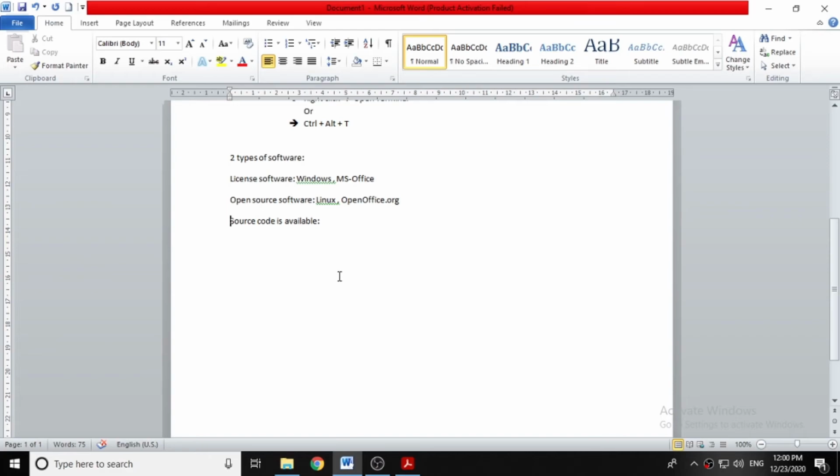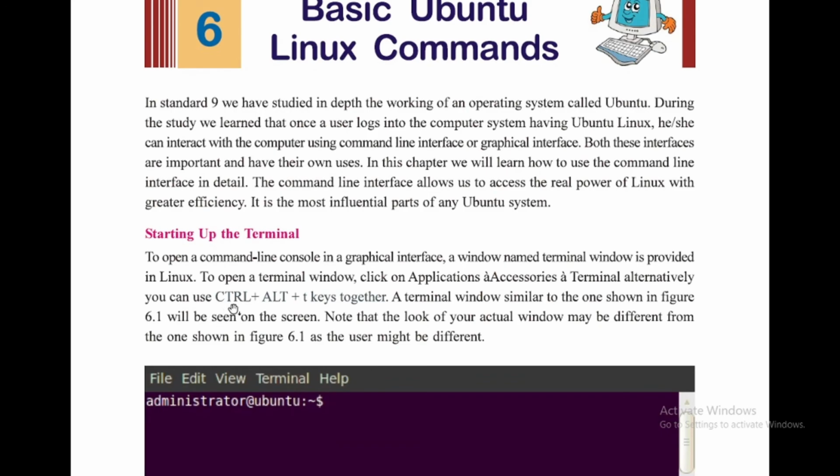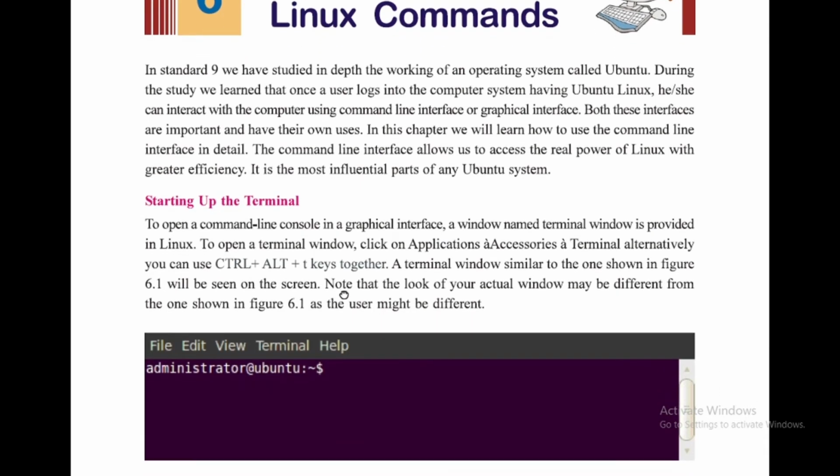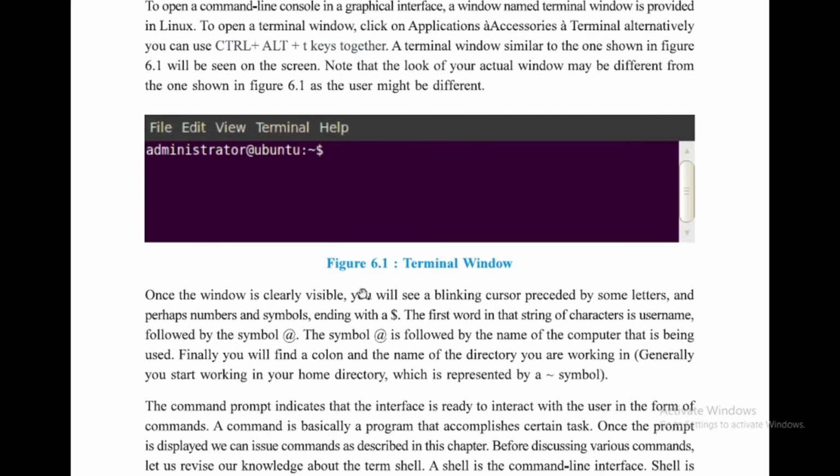So there are two types of software: licensed software and open source software. The Linux operating system that we are going to study is open source software. A few things you have to remember: if you want to start the terminal, you have to press Ctrl plus Alt plus T. That is the shortcut key. Otherwise, right click on the screen and select the Open Terminal option from the shortcut menu. Otherwise, you can also start the terminal from the applications menu.